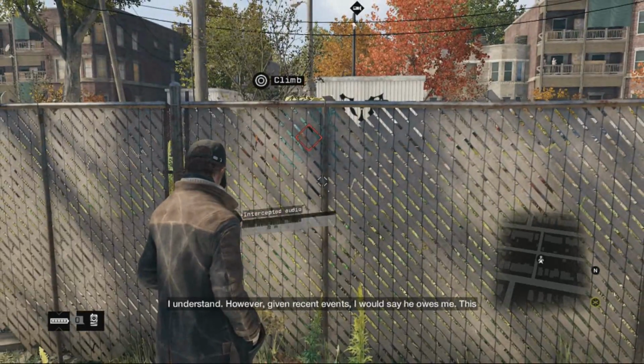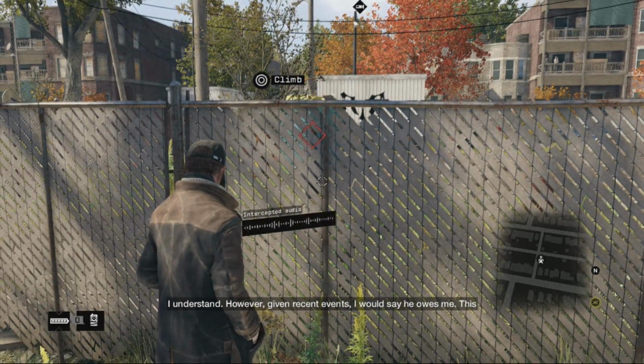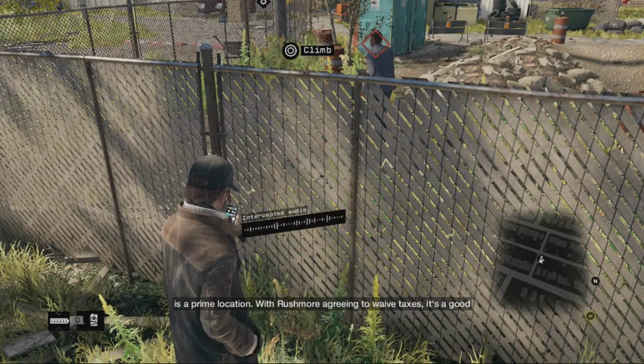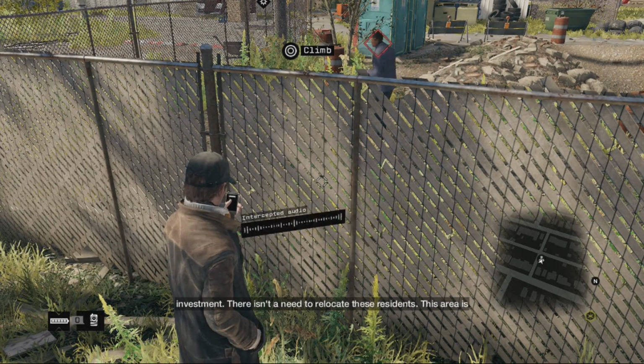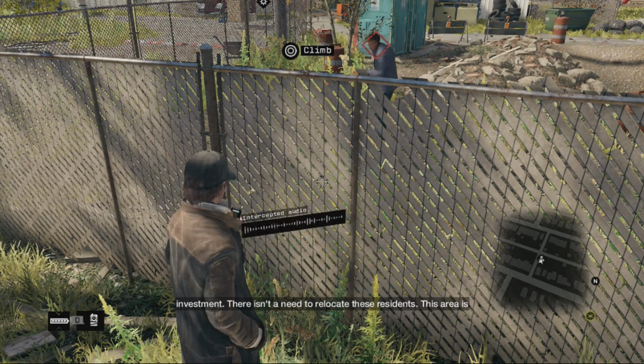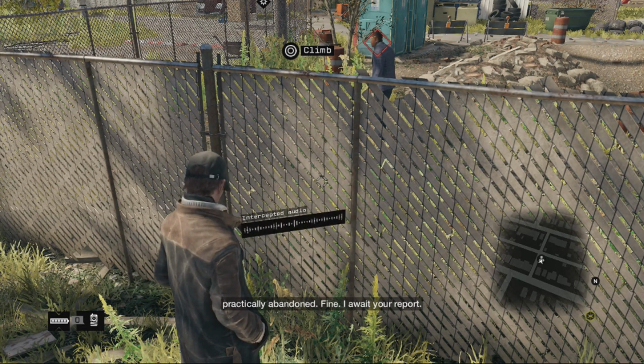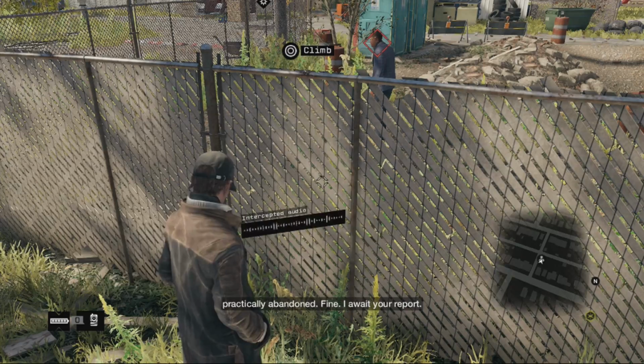I understand. However, given recent events, I would say he owes me. This is a prime location. With Rushmore agreeing to waive taxes, it's a good investment. There isn't a need to relocate these residents, and the area is practically abandoned. I await your report.